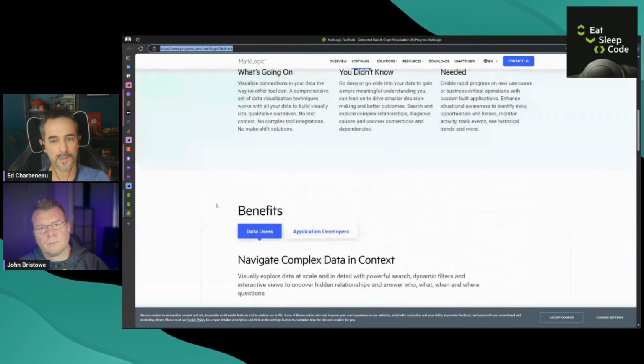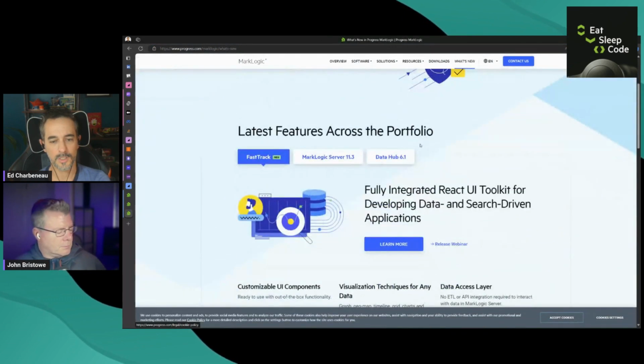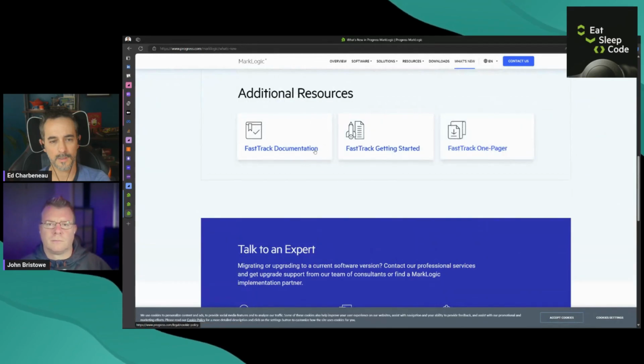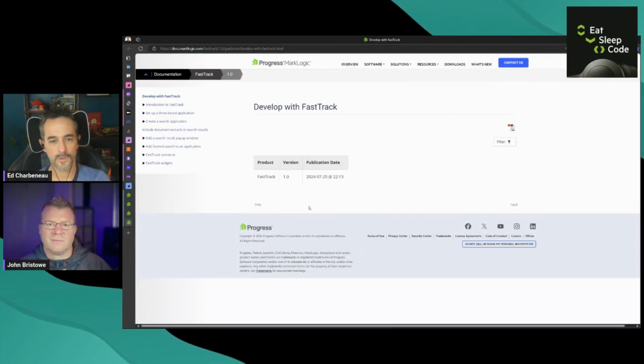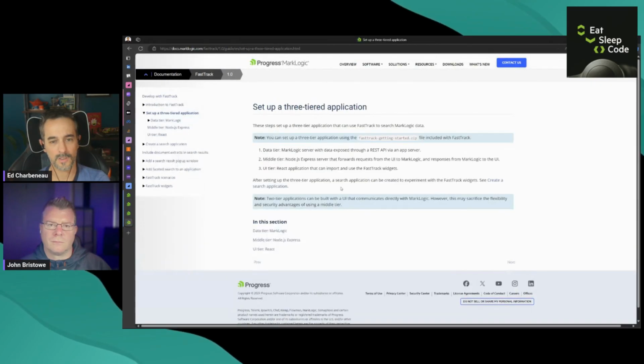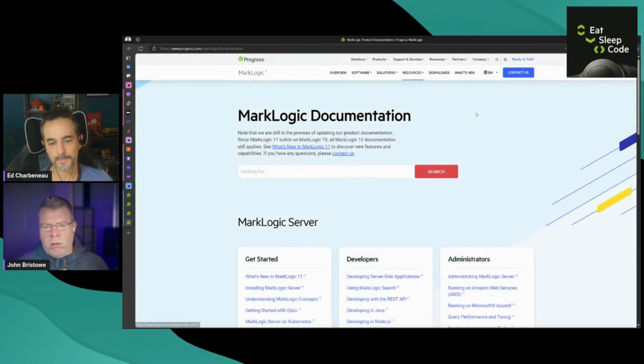which I don't know if I grabbed the right page. Maybe it's under what's new here. MarkLogic Fast Track. So Fast Track is a set of UI components. I can't find the proper marketing page for it, but you'll have to take my word for it.